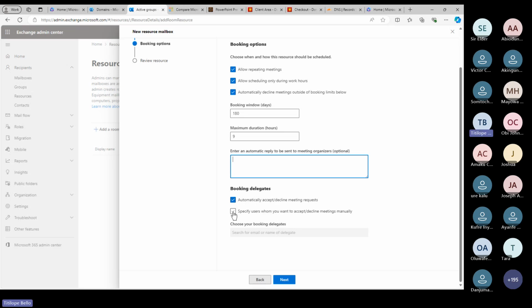But if not, if you want to specify somebody, a user, to man the room, then once they book, the user gets notification that someone is booking the conference room. Then you can go and check in case another person has already booked it, or maybe it's going to be used for something else, or something is happening that day, so it's not going to be available. Then the user, that's the delegate, can accept or decline that particular booking, right?